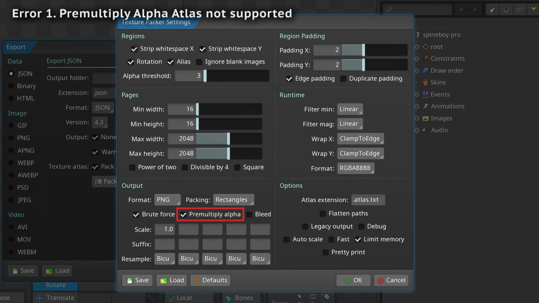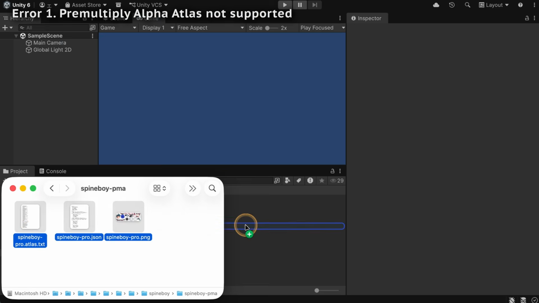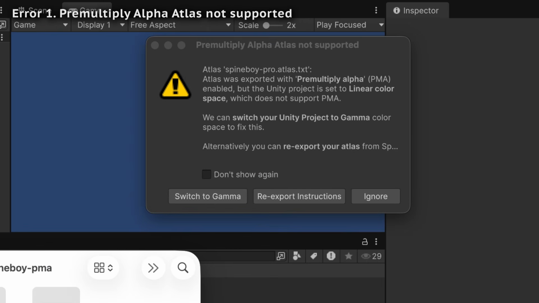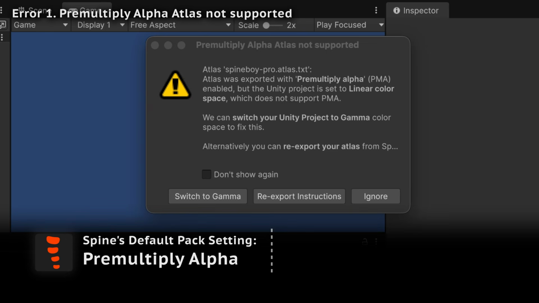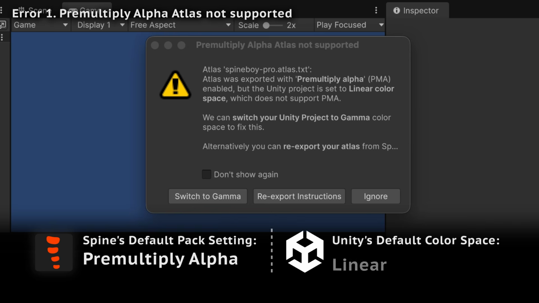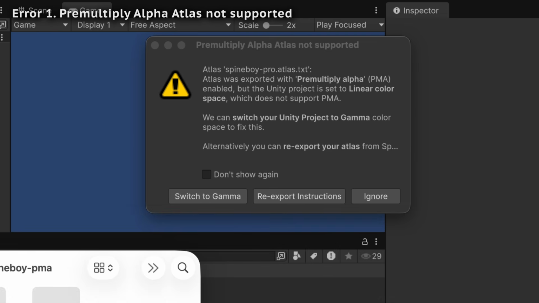If you use Premultiply alpha instead of bleed, Unity may show this error. Premultiply alpha is the default setting in the Spine editor because it offers several advantages over straight alpha textures exported using bleed. However, since Unity's default color space has changed from gamma to linear in new projects, this error has become more common. PMA textures are not compatible with linear color space, so you must switch to gamma color space if you wish to use them.